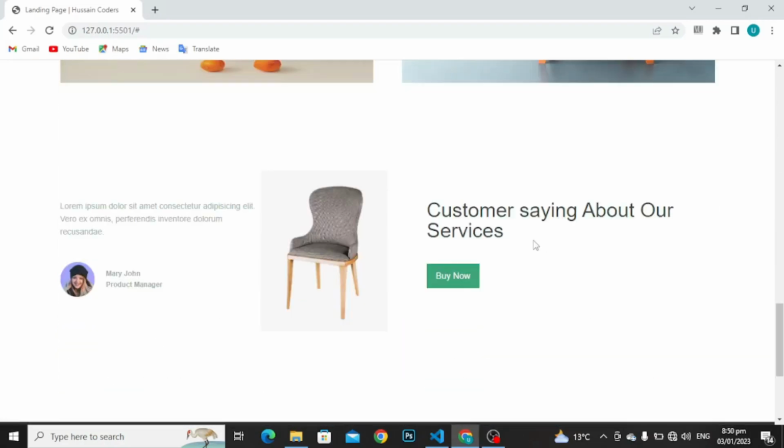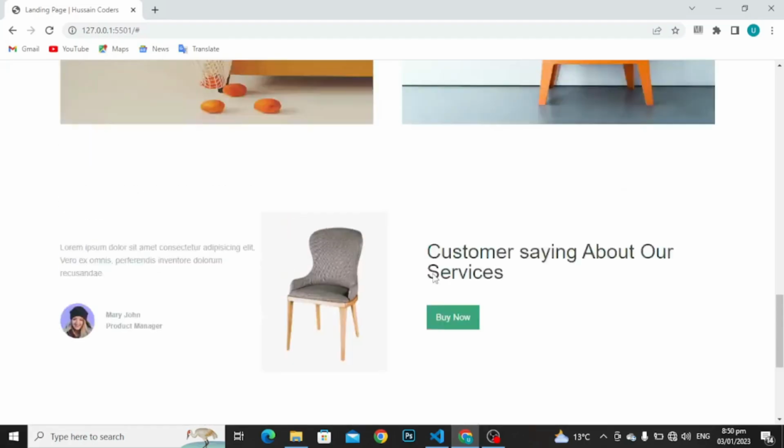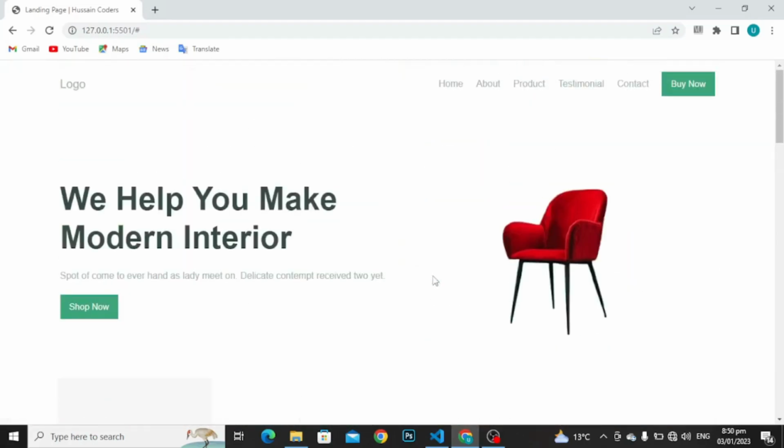Moving further to the customer services, picture, some para, pictures, some headings and a button, and here is the footer of our website. As you can see, let me show you this whole website. You can see it here.